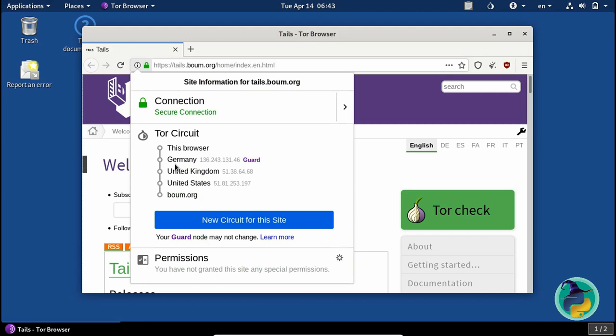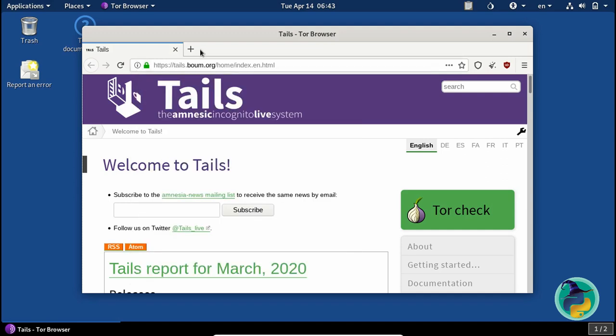If you know how Tor works, you'll understand that. Otherwise, you'll have to watch my previous videos on that. Here, from the browser, it first goes to Germany, then goes to United Kingdom, then goes to United States, and then goes to the Tails official website. That's how Tor works, basically. So it is very slow compared to other network connections, since it is hopping the connection through different nodes.